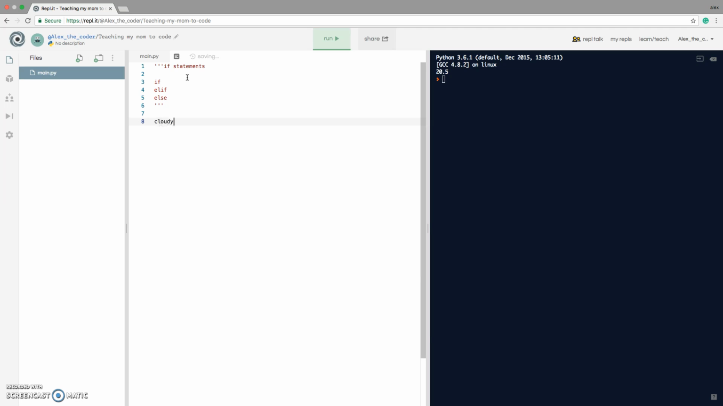So cloudy_today equals True. Let's just say it's cloudy today, and somehow we got this information from another source, but we have that. We know that it's cloudy today, so we know it's true. So let's say we want to do an if statement. If it's cloudy, then tell the user, and if it's not, then don't tell the user.